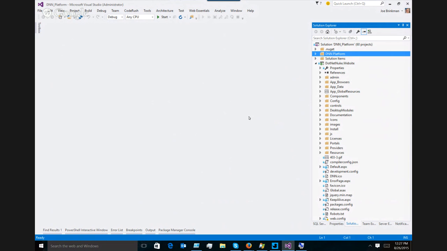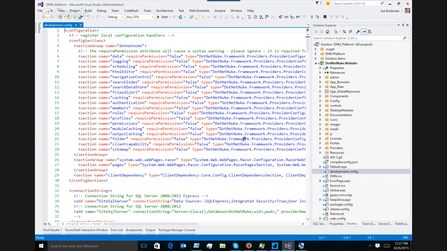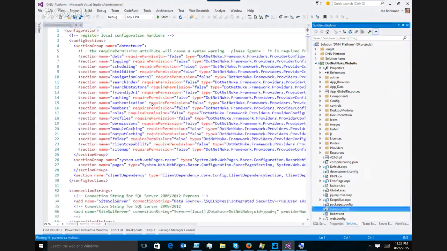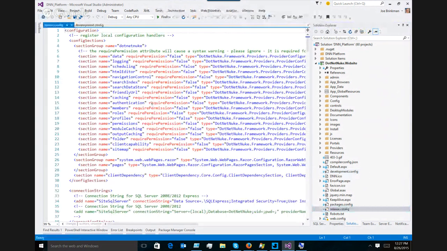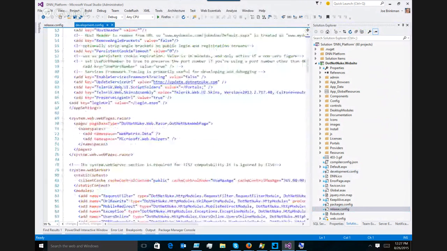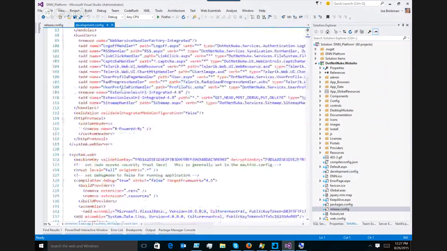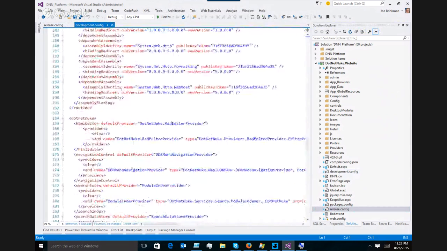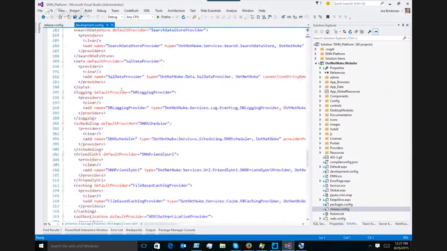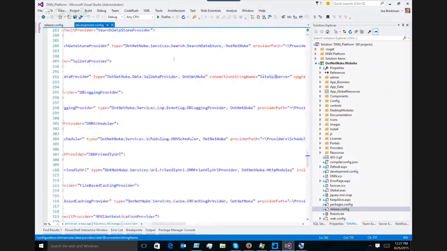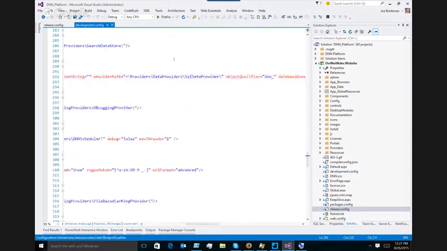If you look in this root directory, there are actually two configuration files. There's a development.config, and there's also a release.config. Both of these are effectively the same configuration file, with a couple of differences. Development.config, if you look down through here, is set up for debugging. You'll see some special items in the SQL data provider, what we call an object qualifier. There are just one or two minor differences depending on the environment. Release is ready for production. Development is ready for development.